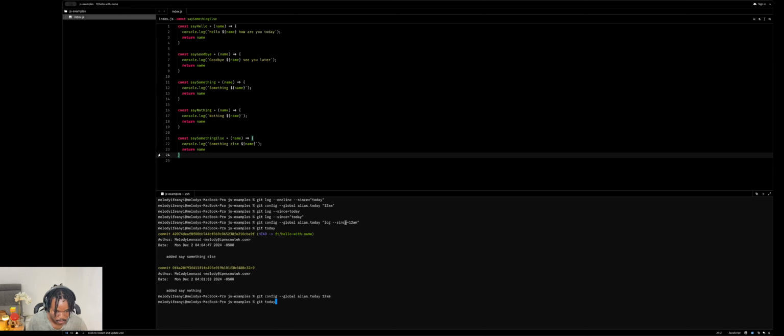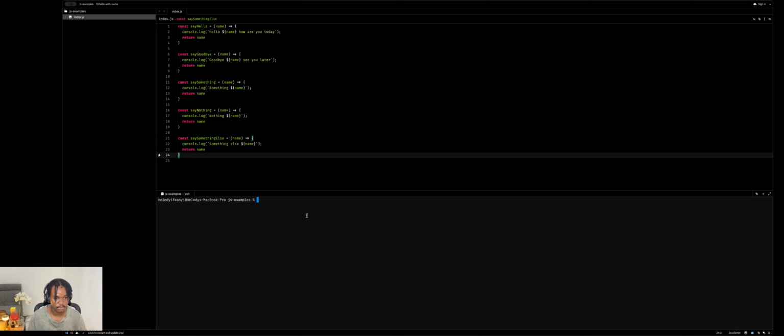So let's do a git log since today. It still doesn't work. So I'm not going to sweat on this one. But just know you could add an alias, and subsequently you could use that alias, right?